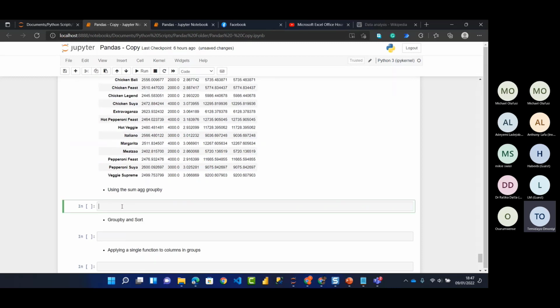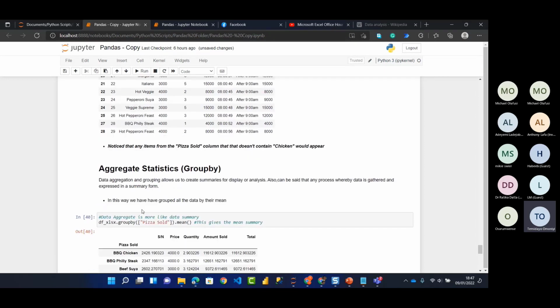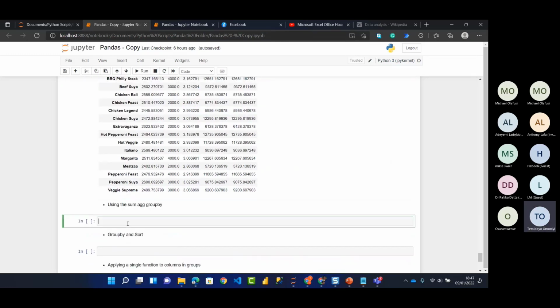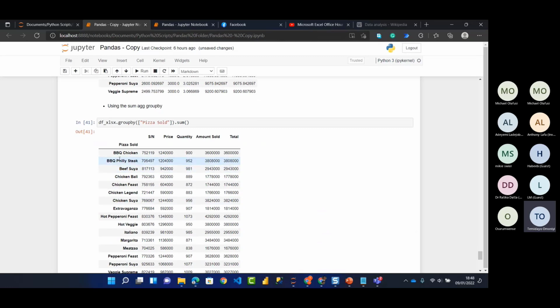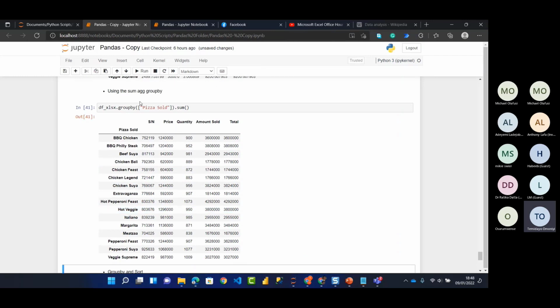So let's now use a sum aggregate. Let's say df, okay, dot group by. It's still basically the same. Let me just copy all of this, come down here, paste, and change the mean to sum. And that's all. You can see now it's giving me the sum. You can see that barbecue chicken, price, everything is giving you the sum based on your pizza sold. Your pizza sold is more like the index. You're grouping by pizza sold.